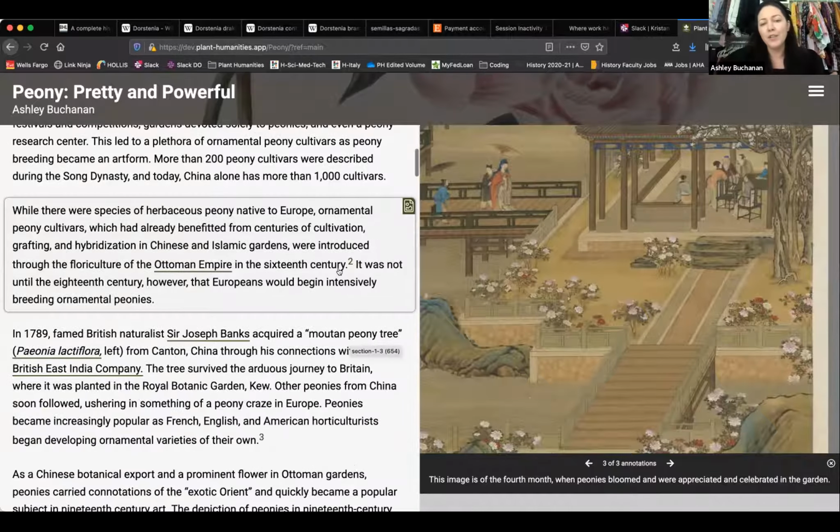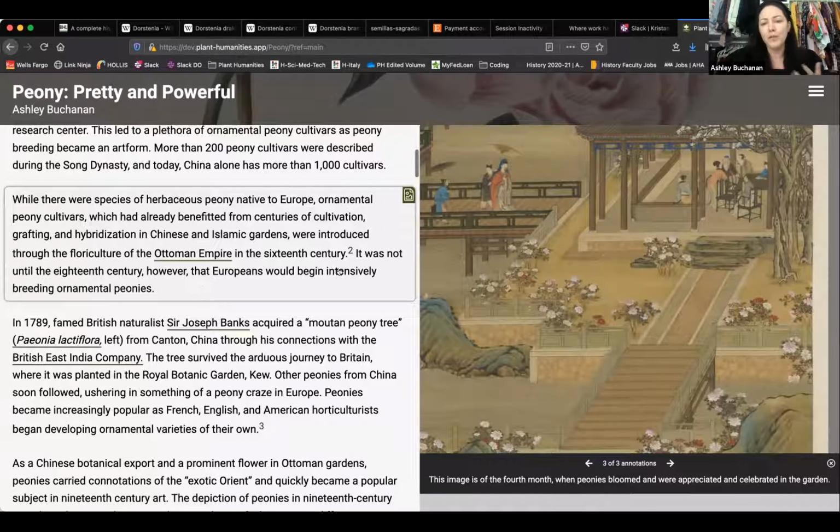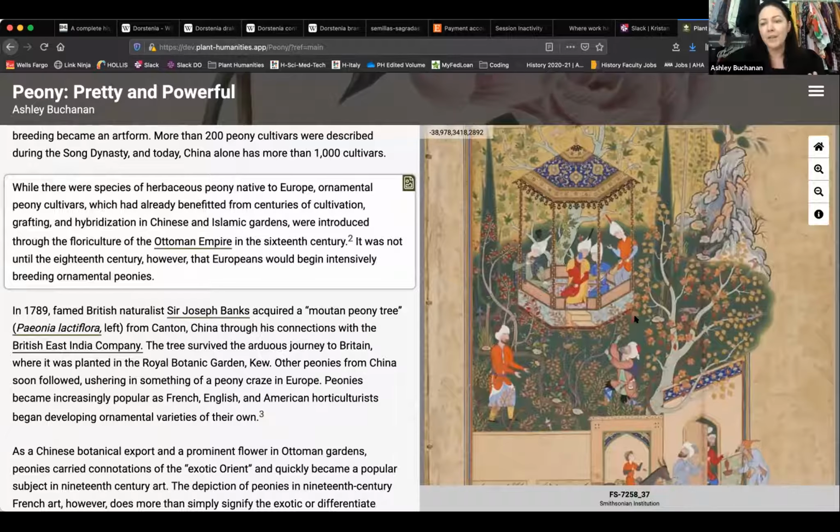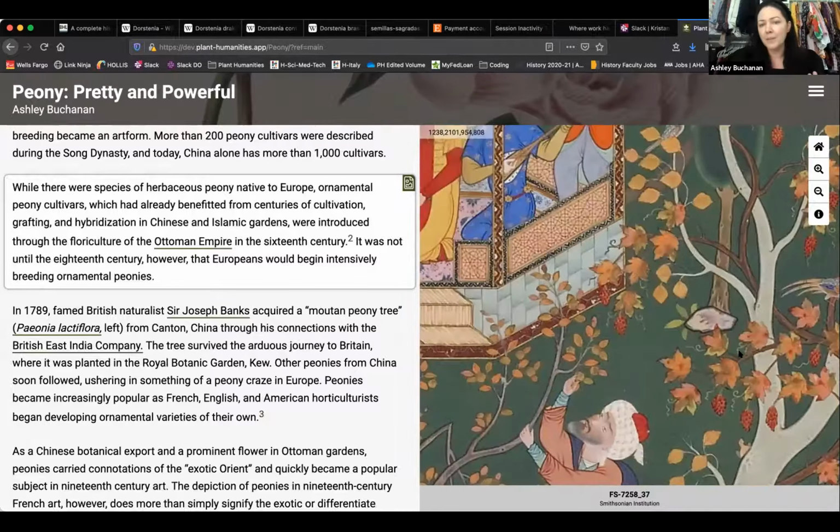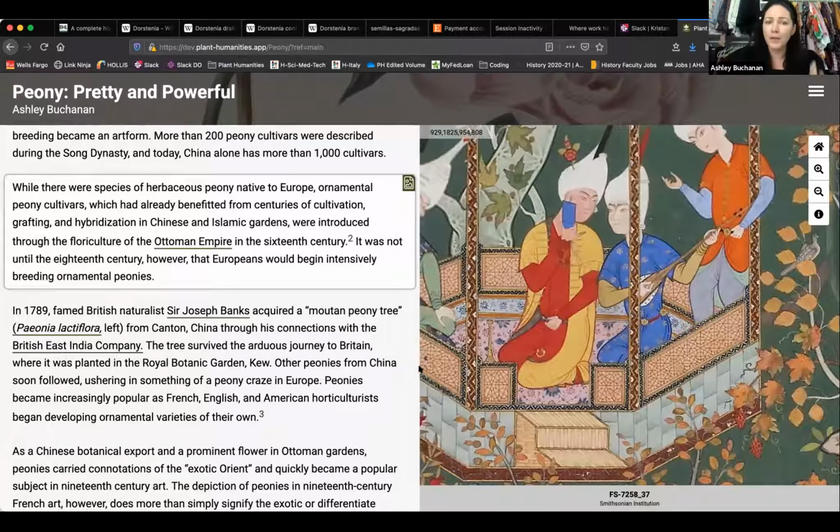And I think the inclusion of such beautiful and rich imagery is really important as students and the public go through and read these. And I think it really adds a lot of depth to them and engagement.